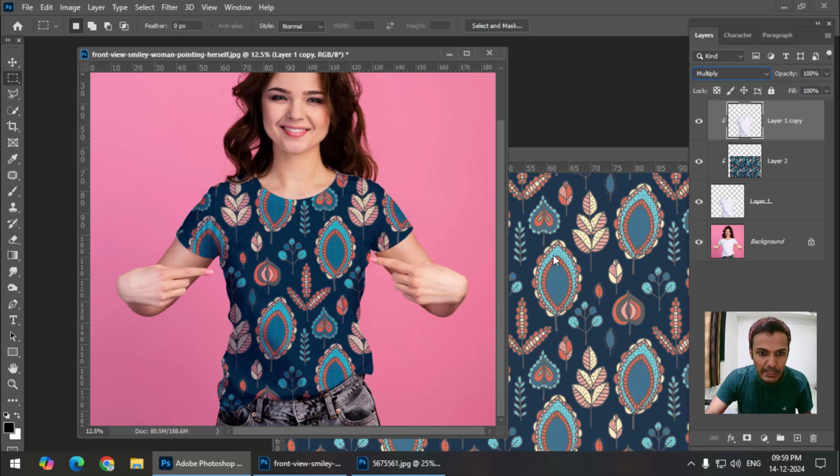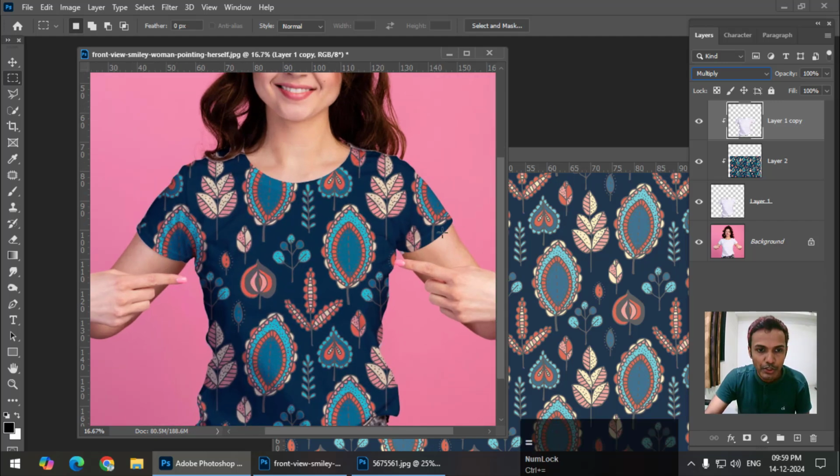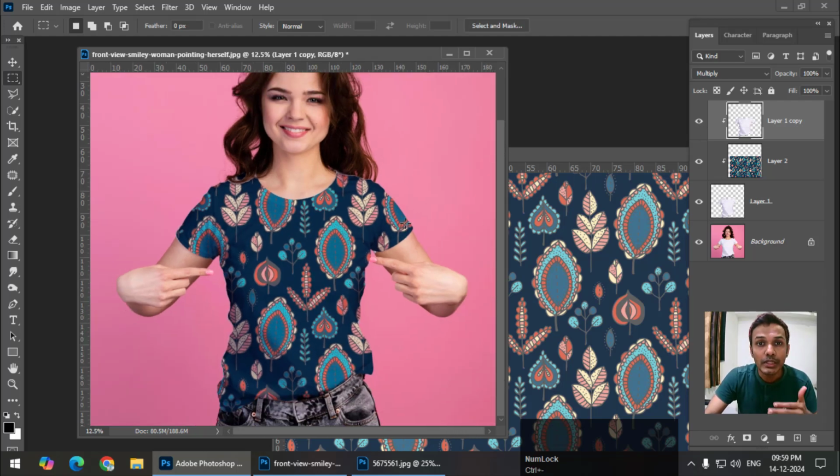So we can see it is looking much more realistic as compared to the earlier state. Now if I close this one or turn off this one, then you can see the difference. This is giving us more details as compared to this one, like so. So this is how we can easily create cloth mockups by adding patterns to clothes.